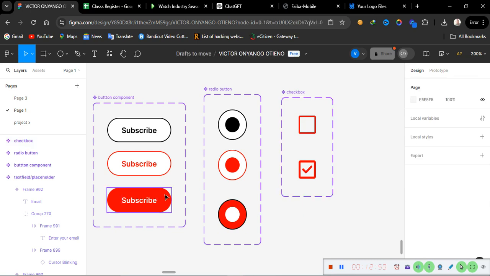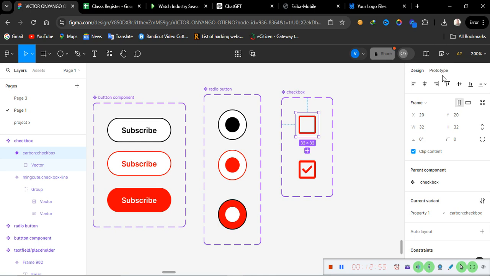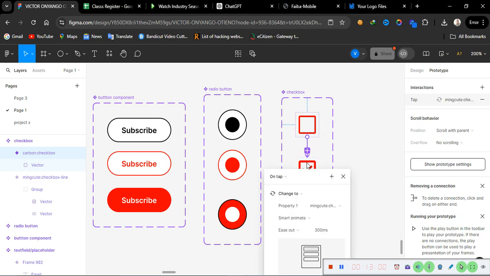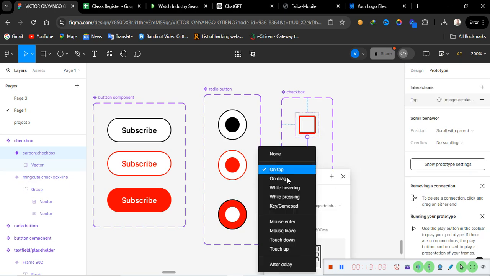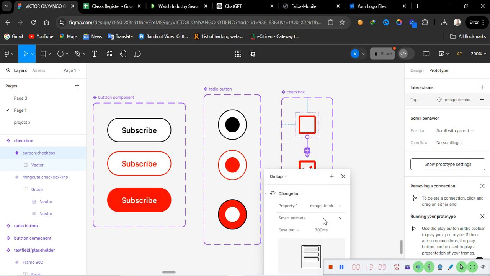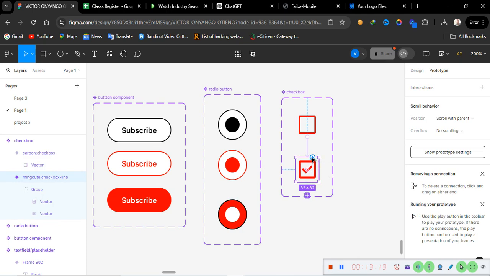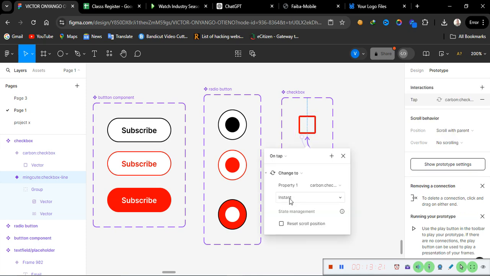Now let's do the prototyping. Let's just start with this one, the checkbox. Come to prototype, come here, then like that. Then here let it be on top, and here let it be instant. Then close that one. I select this one there, and on top instant, which means you can tap and also undo it.